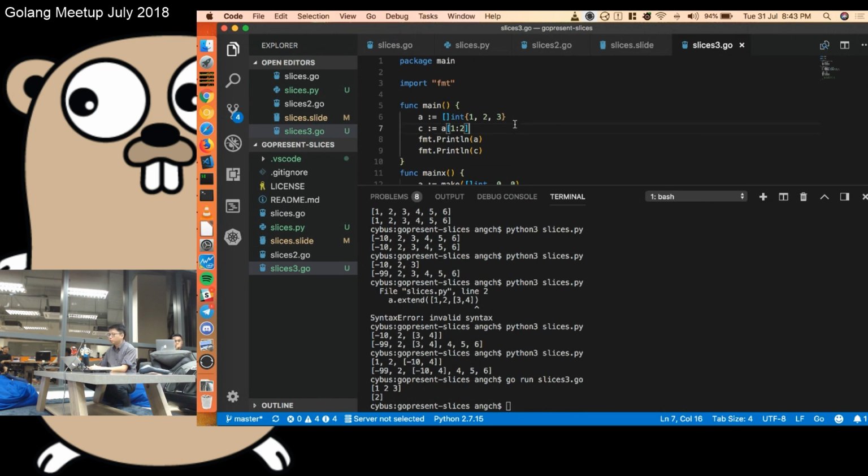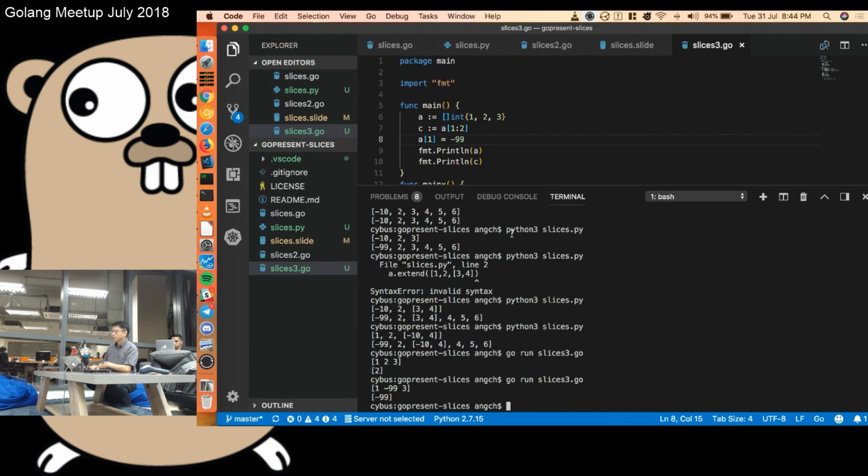The MacBook. So in Python, this will be a copy of it. So that means C will be separate from A. But if we do, let's say A[1] equals negative 99, we will actually see that C's will be negative 99. Yep. Okay, so the gotcha is also over here.